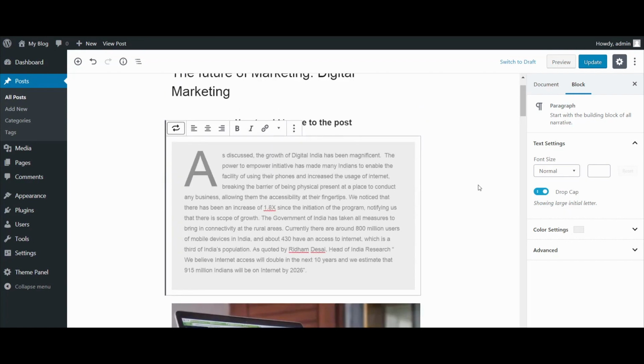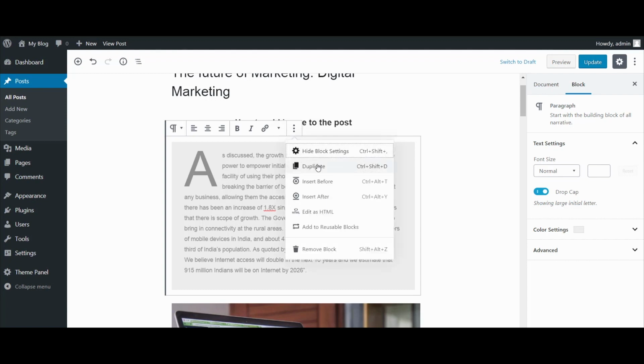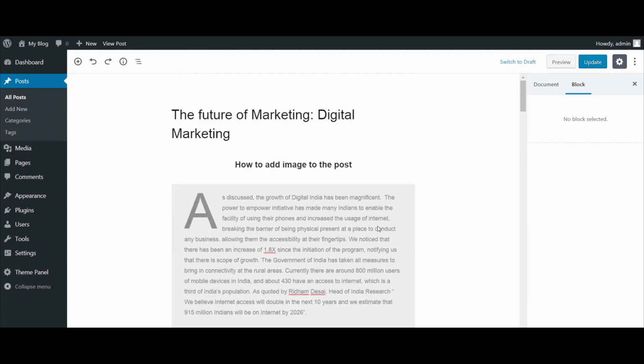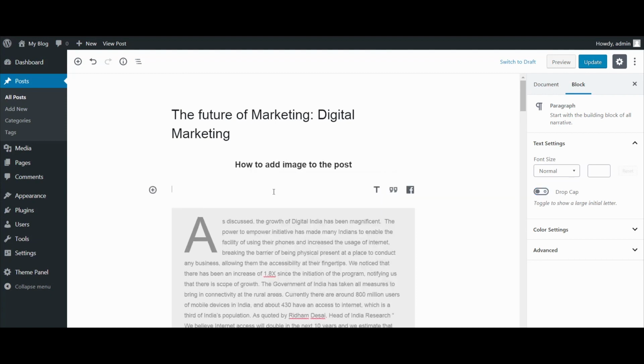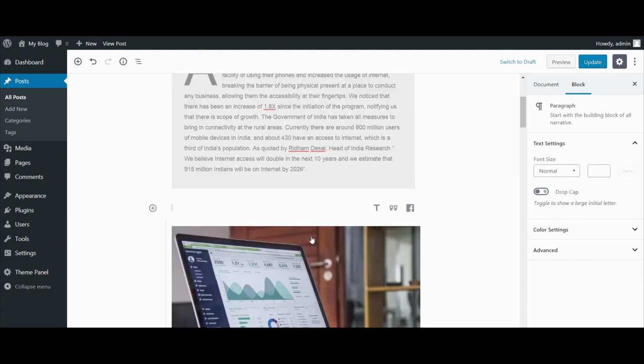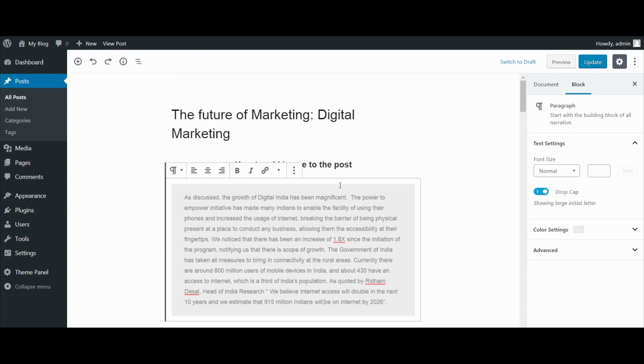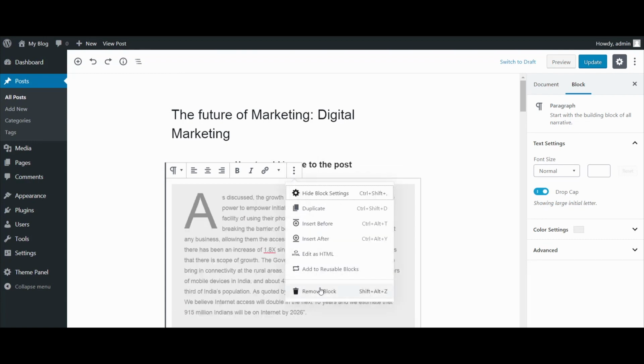You can undo your changes using this undo or redo button here. With this, we learned the basic working of blocks. Now let us move further. So this was the basic functioning of blocks. Just play around with various settings of blocks and try to apply different types of blocks in your website.